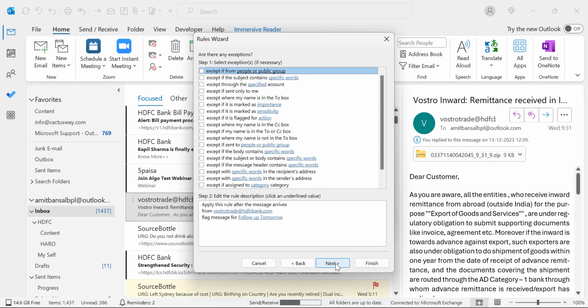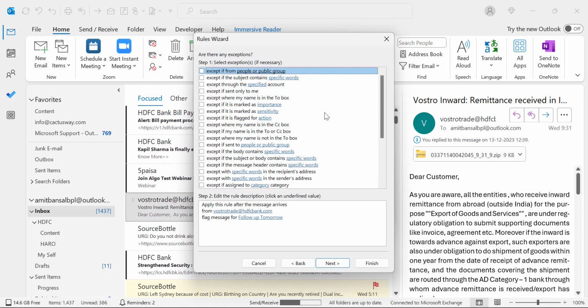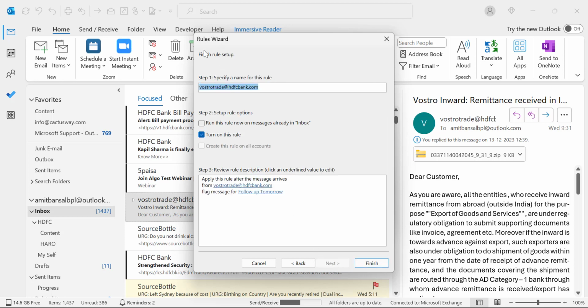Now again, click on Next. Are there any exceptions? I don't want to add any exception here. In your case, if you want to exempt something, you can select from this list. Again, click on Next. Now the final Rules Wizard screen appears, which consists of three steps. Step one, specify the name of the rule, which you can add according to your requirement. The second step is to set up rule options.